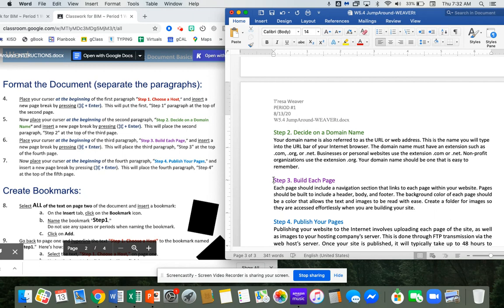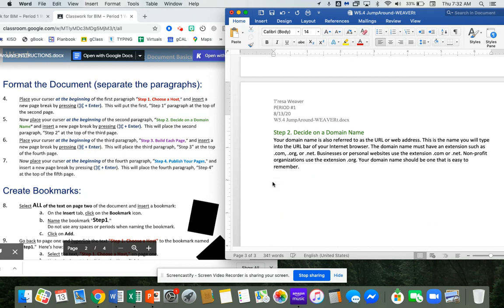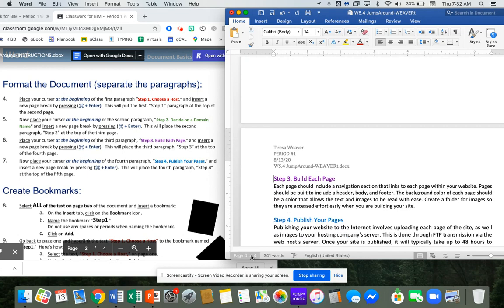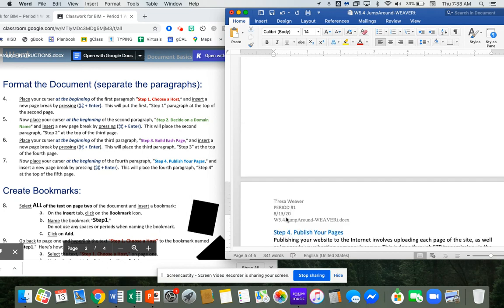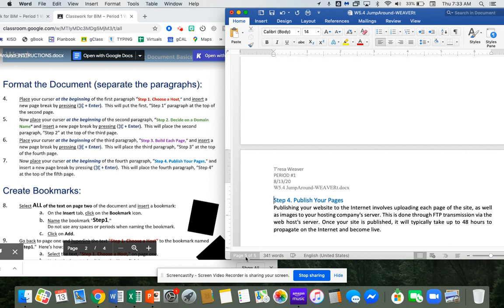Number 6, step 3, you see the purple text there. I'm going to hit Command Return, kicks it down to page 4. And lastly, I'm going to put my cursor here at the beginning of step 4. I'll hit Command Return, and now you see I'm on page 5 of 5. So we have moved all of these down to different pages. Okay, hit Command S to save.